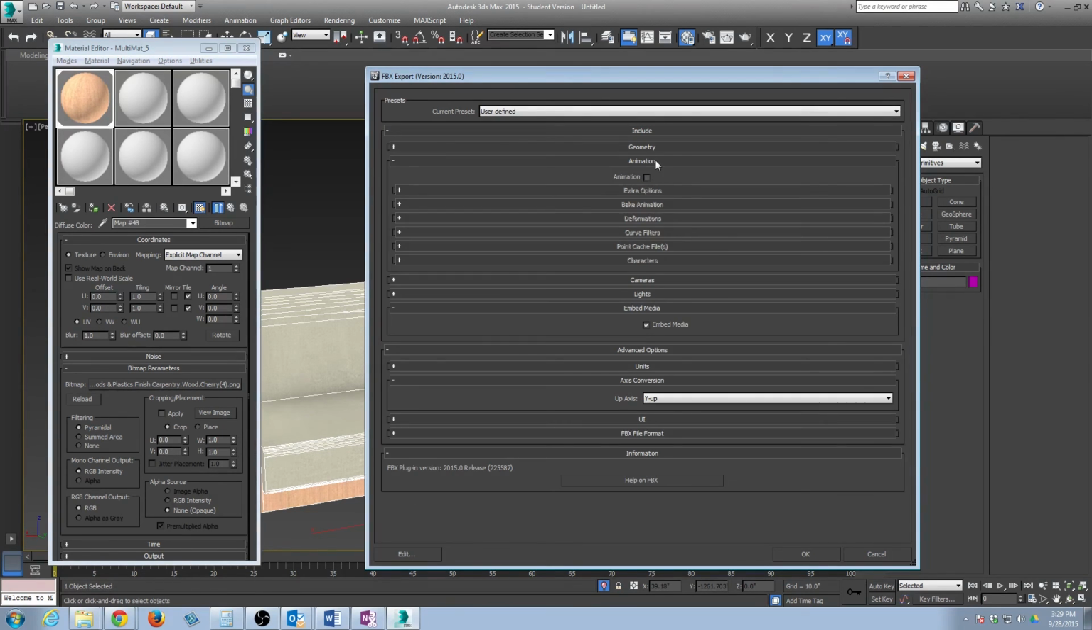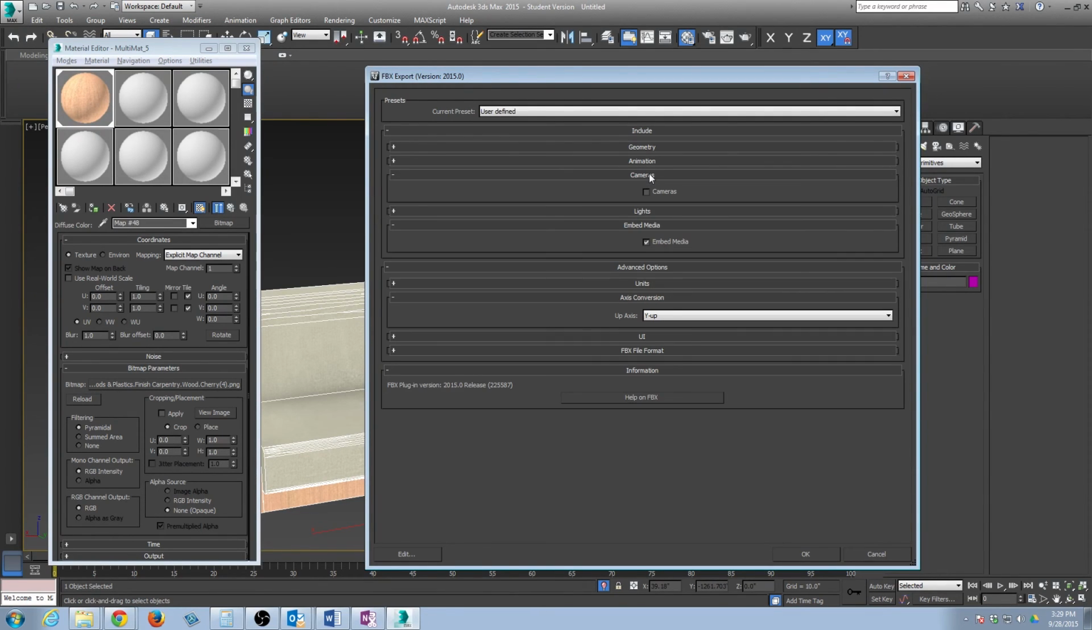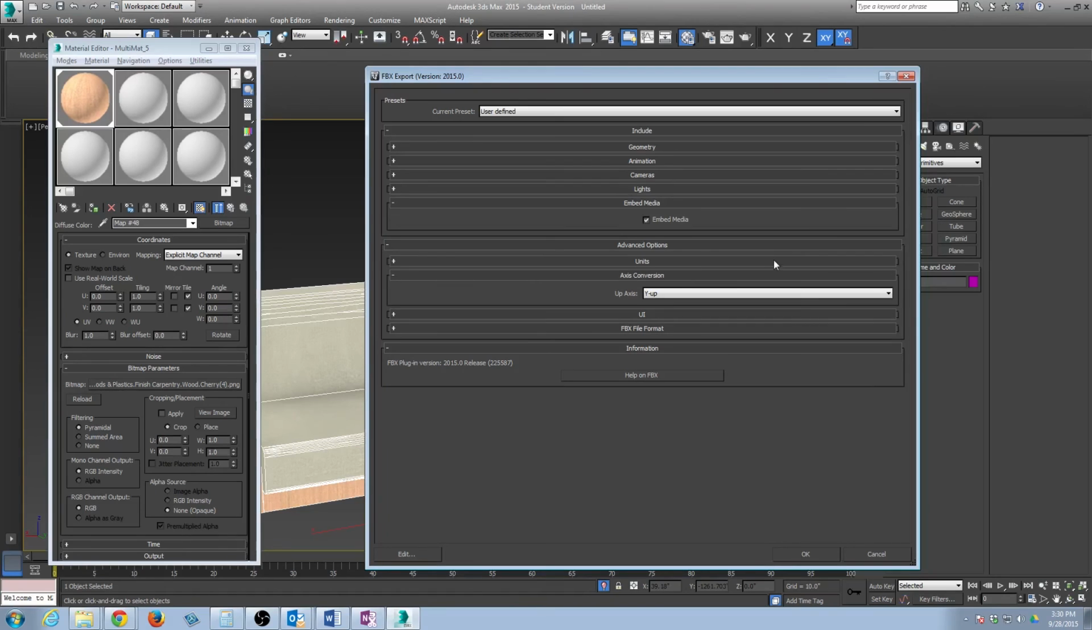Make sure animation is turned off because we don't have any animation. We don't need it. Unity has its own cameras, so we don't want any of the cameras to carry over. And Unity has its own lights. Because the lights from 3ds Max don't carry over anyways, we don't need that extra burden to take lights with us. What we do want to do, however, is make sure the textures come over with us. So we want to embed media.